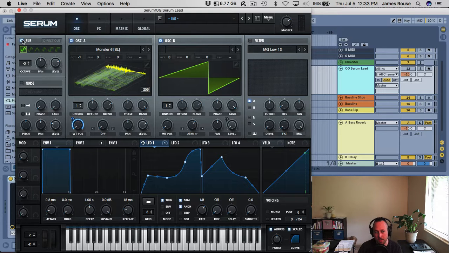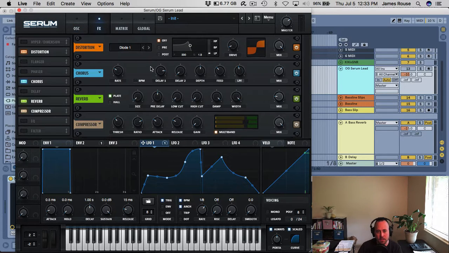And then all I've done over here is just turn on the sub oscillator and tune the sub down 3 octaves. This main oscillator here is only down 1 octave. Then we go to the effects. There's some distortion on it, a little bit of chorus, some reverb, and then the Serum version of the over-the-top compressor out of Ableton's multiband settings.